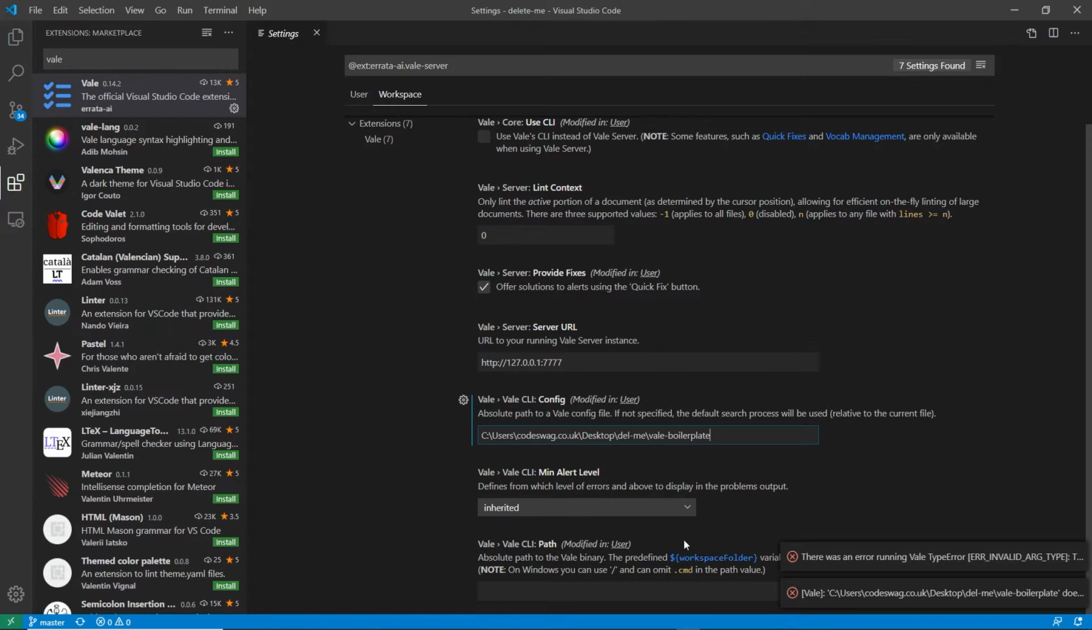Again, we want the minimum alert level to be set to inherited. And finally, we also want the CLI path to also be Vale. So we're going to paste that in. And as you make these modifications, Visual Studio Code will save the settings.